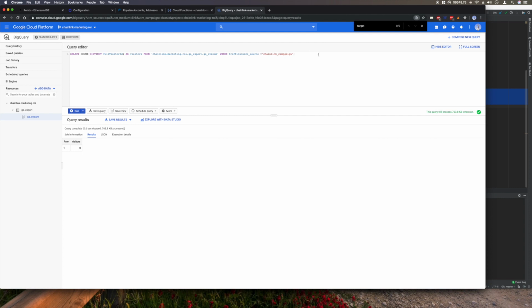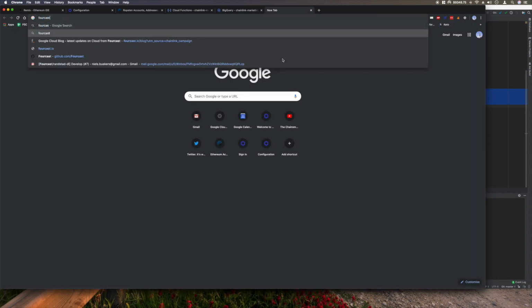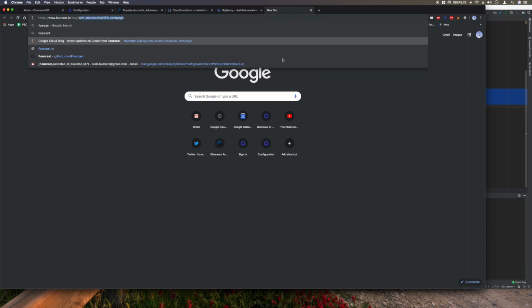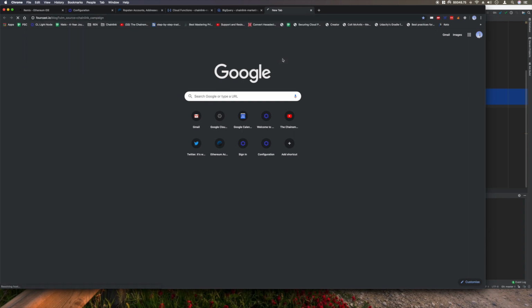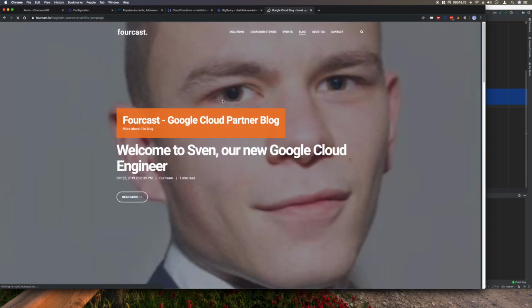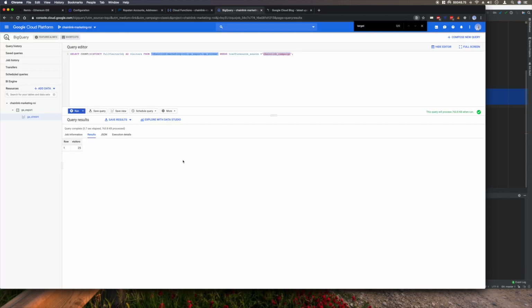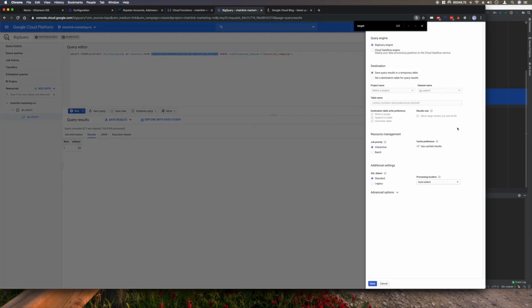There must be a typo. There is. Like this. We have 25 visitors, and if we visit the website now, with here in the source, the UTM source, I use this campaign, Chainlink campaign. So I'm visiting the website now. This is actually being streamed into my data set. I am gonna disable cache for a sec. Use cache results, disable this.